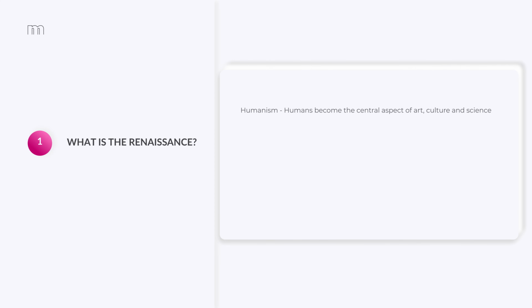The Renaissance was defined by humanism. Humans became the central aspect of art, culture, and science. Knowledge and personal responsibilities became the main values of the era. People were seeking a greater understanding of the world and of oneself.